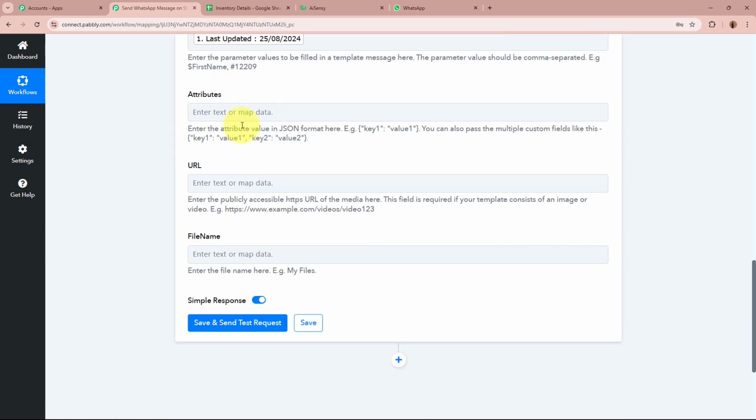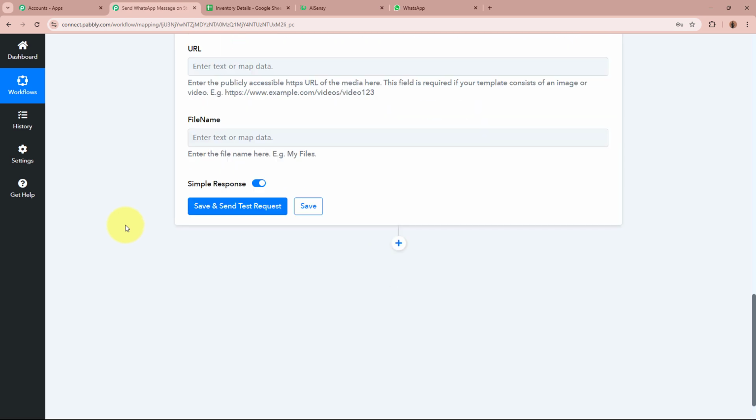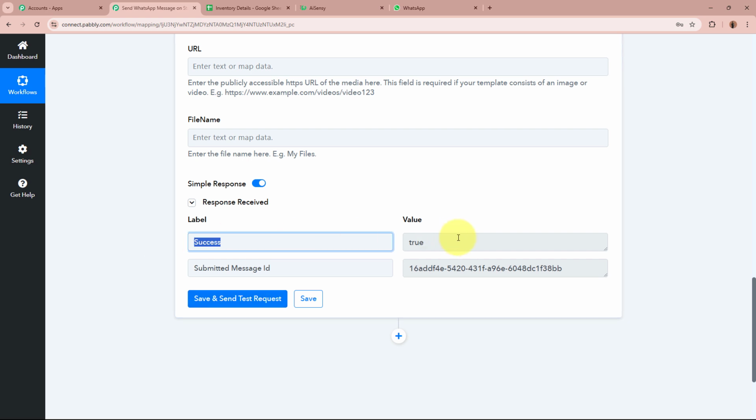Okay. After that, it is asking for the attributes, URL and the file name. I do not require the field, so I'm going to skip the part. And then simply I'm going to click on the save and send test request button. As I've done that, you can see the success comes as true right over here.